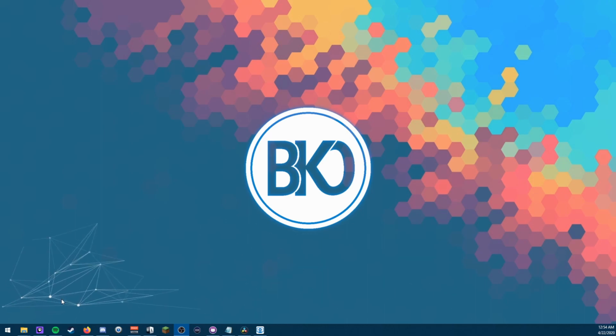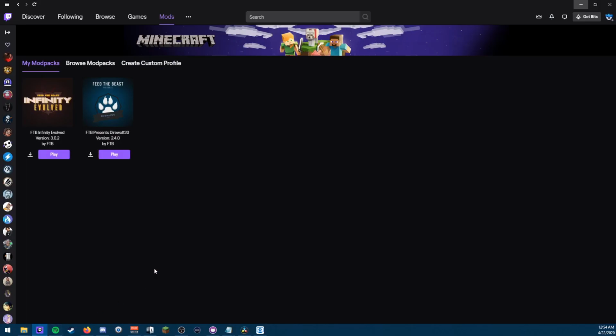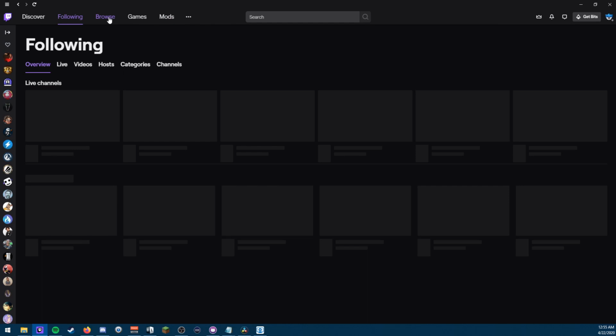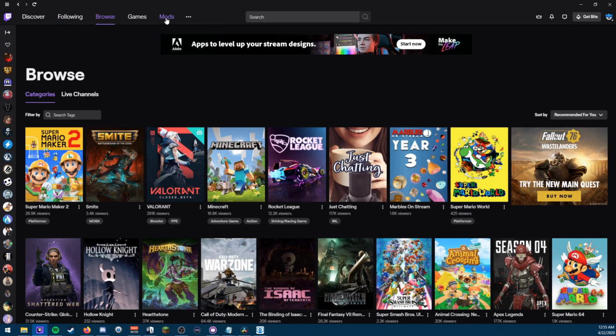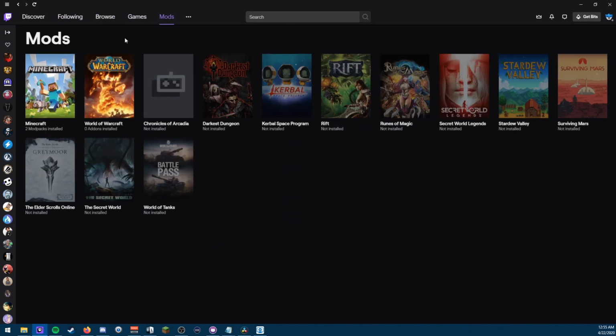Okay, so we are going to install TwitchSpawn now. What we need to do is navigate to our Twitch desktop application. And as you can see up top, we have all these different tabs. The tab that we want is actually going to be the mods tab. You'd think it's games, but it's actually mods.